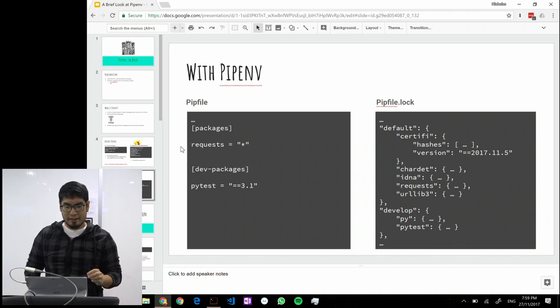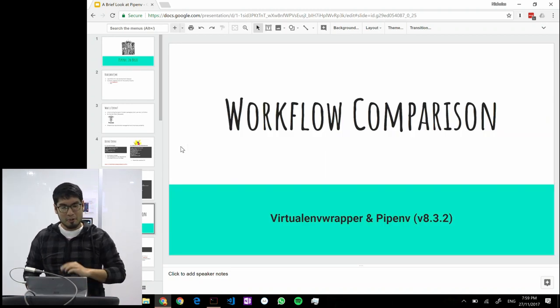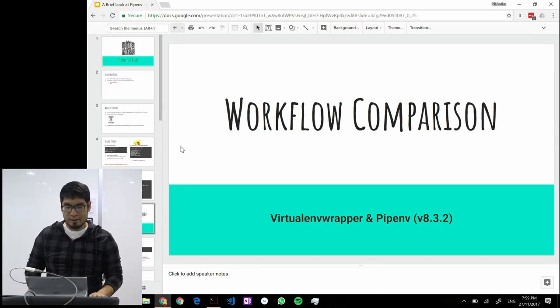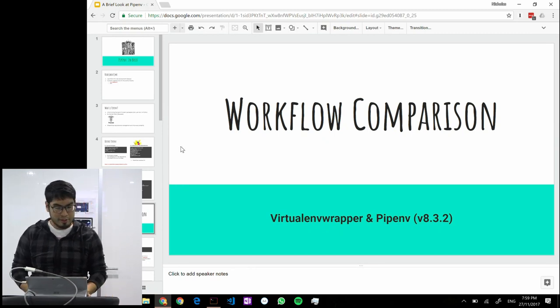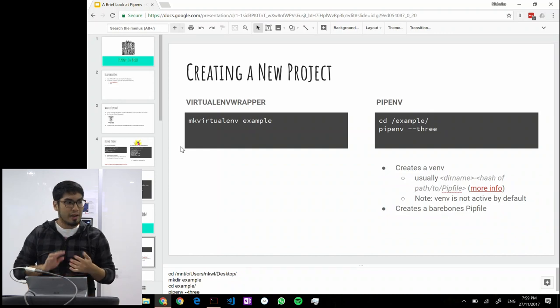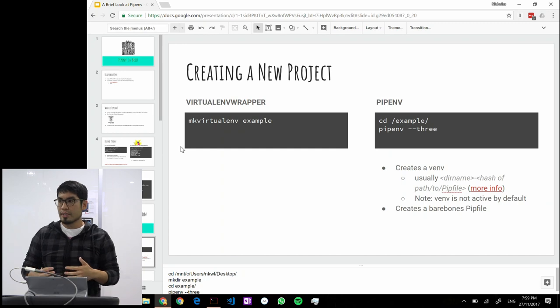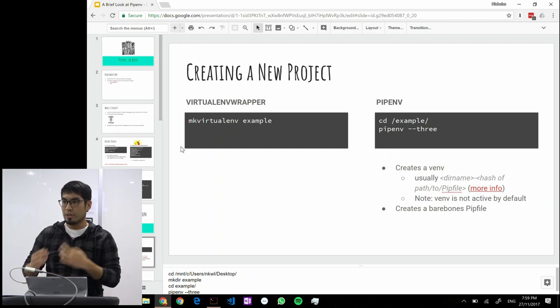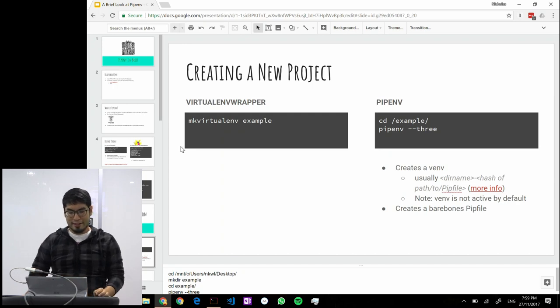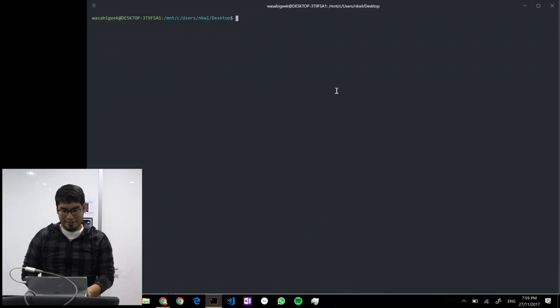So I think it's best that we walk through a sample workflow. So I'm going to use version 8.3.1 and compare it with Virtualenvwrapper. So when you're creating a new project in Virtualenvwrapper, you normally do mkvirtualenv, right? In Pipenv, you need to actually cd into the project directory first. Then you run Pipenv along with whatever Python version you need. So let's hope this works. So I'm going to try this.